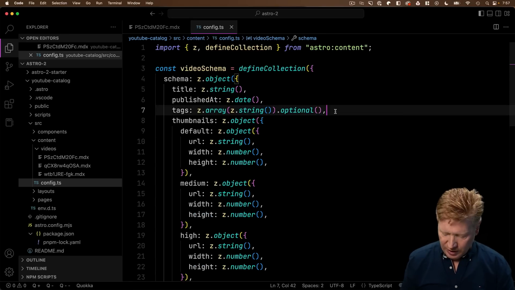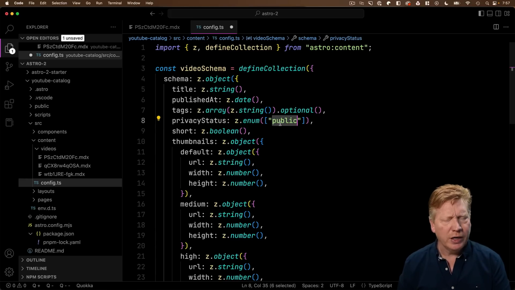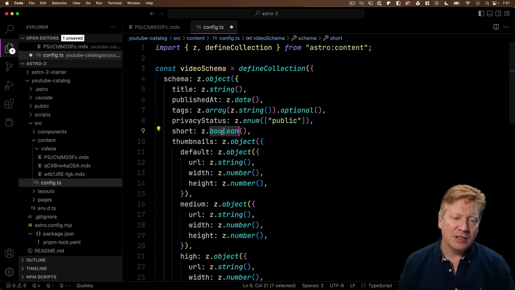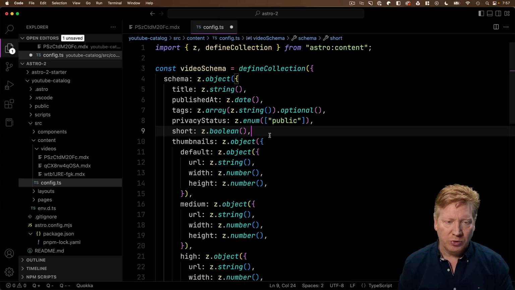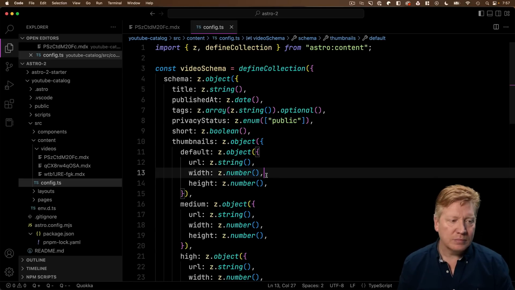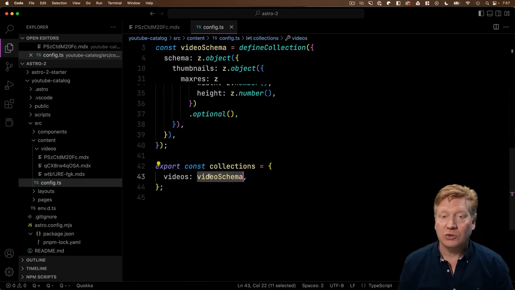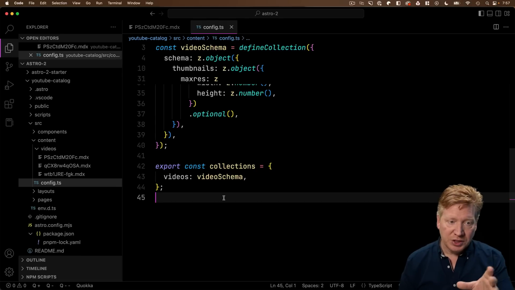And then finally, we have privacy status, which is going to be one of one, I guess in this case, public, and then short, which is a Boolean. And that's it. That is our configuration for a video schema. And the way that it's connected to that directory name, videos, is down here. So videos is connected to the video schema. So it looks like we're good to go.